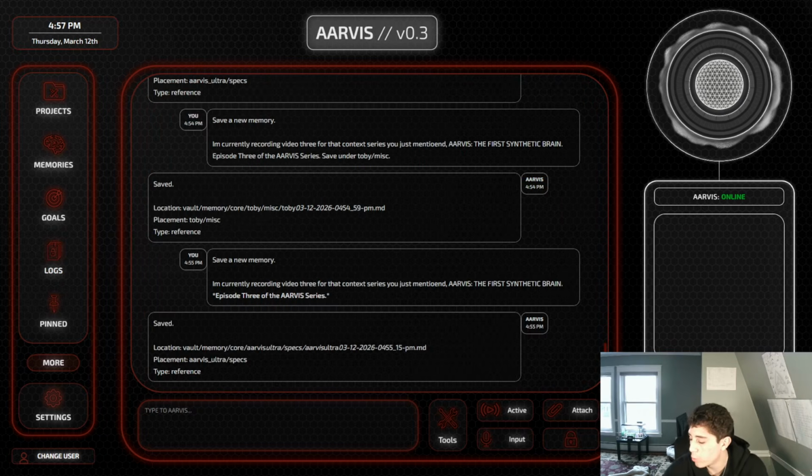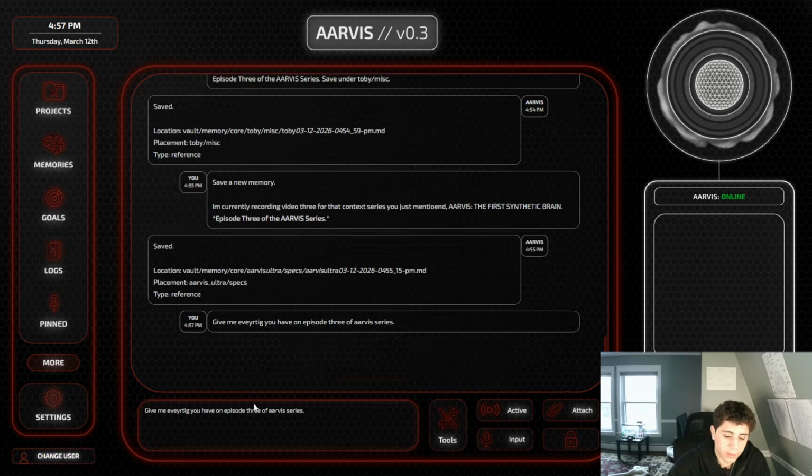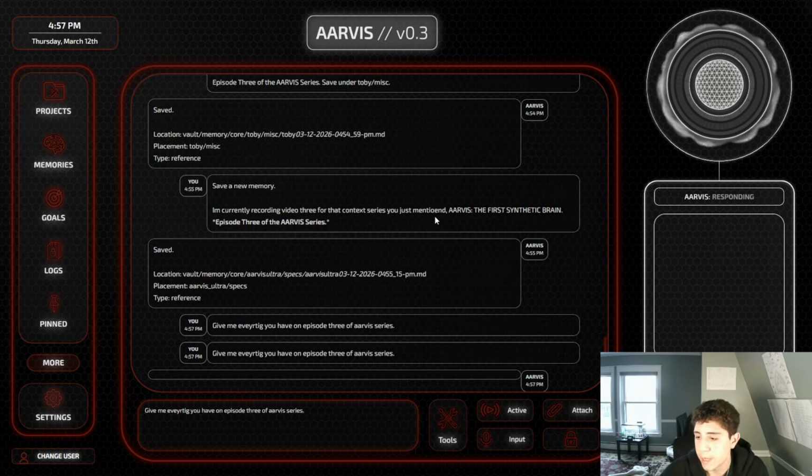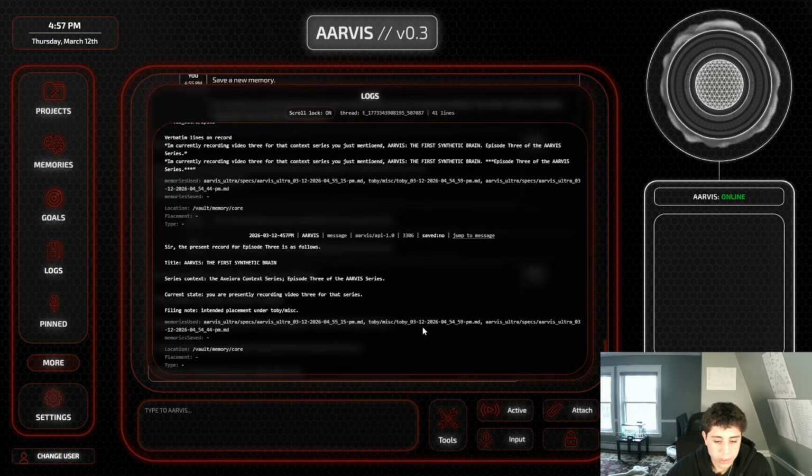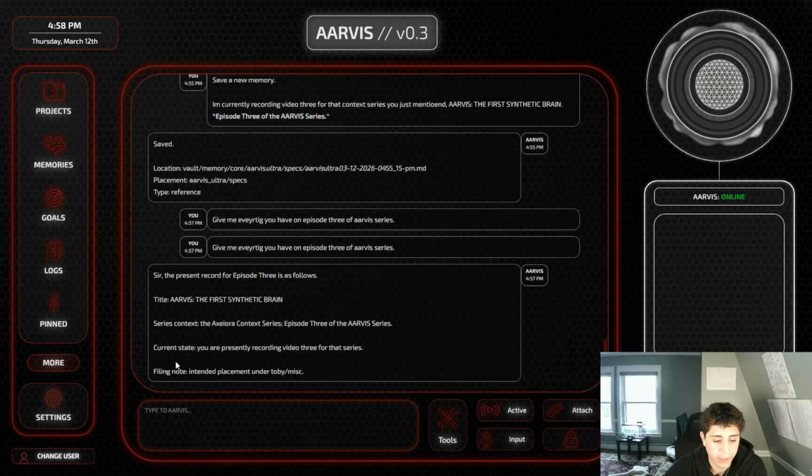And then let's quickly test the recall, make sure he saved it properly. Well, guess I gotta send it again because I exited the tab. My bad. And boom. Let's see in the logs. Yep, this is the one that it just saved. So he properly saved it and tagged it and used all the correct metadata.